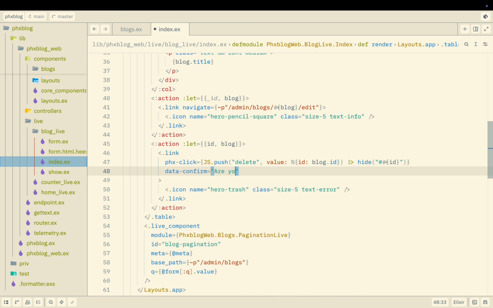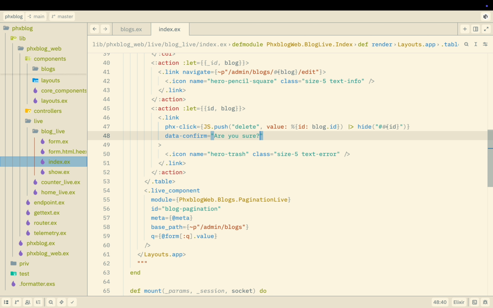Data confirm adds a native browser confirmation dialog. It acts as a safety guard, preventing accidental deletions before the event is dispatched.